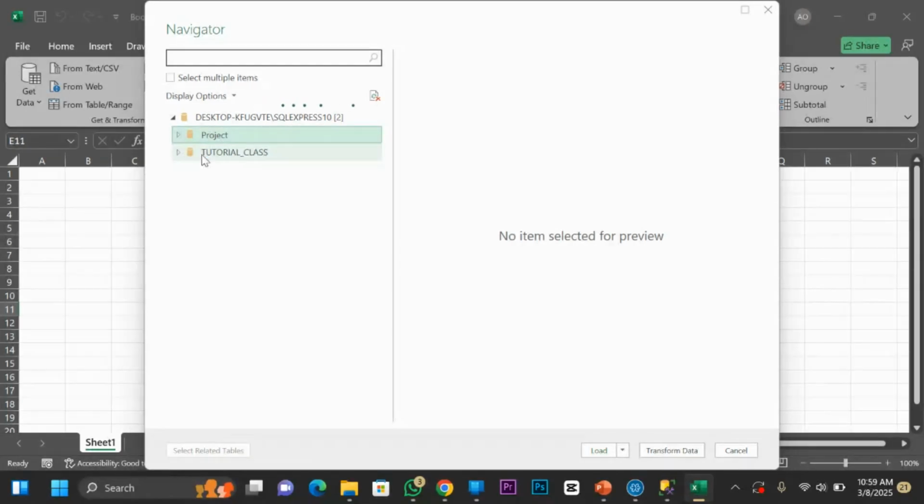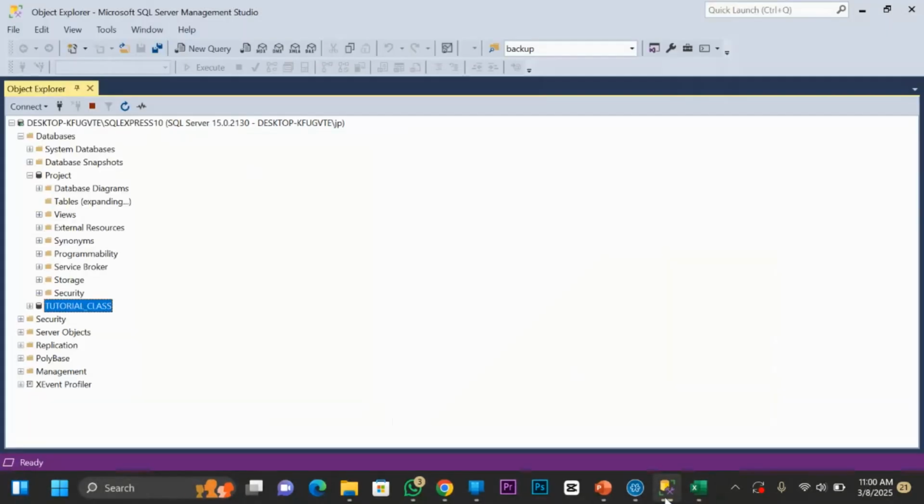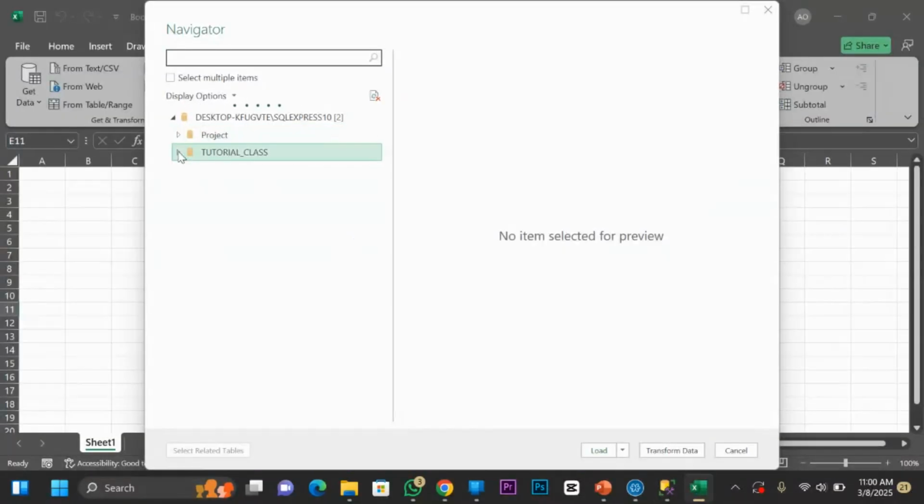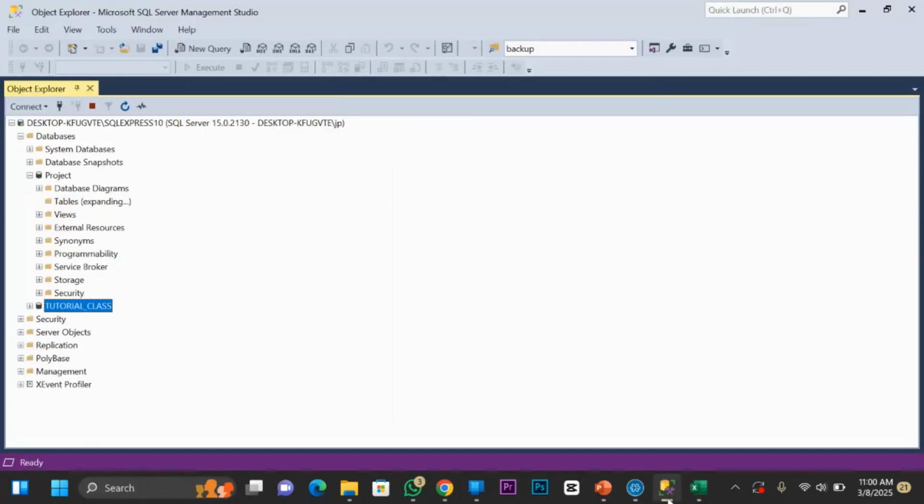Just give it time. It's trying to connect. Okay, let's give it time. You can actually see from here as well, it's loading. So I think that is where the problem comes from. So let's give it time.